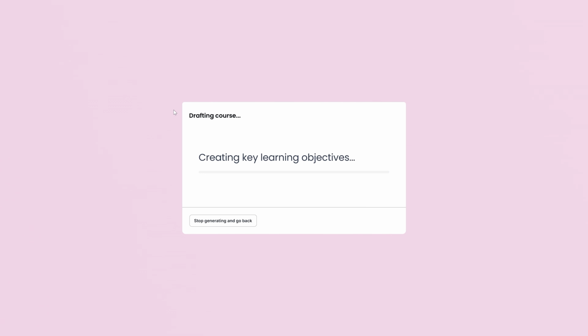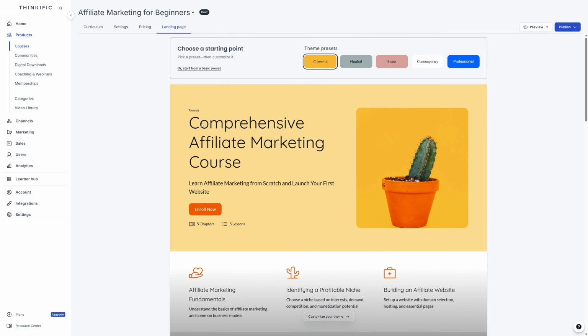When you have a prompt you're happy with, click Create. This is going to take several minutes, so I'll see you when it's completed. Alright, so here's the first outline of my course. Before we start using the drag and drop editor to make changes, let's take a look around the dashboard first.